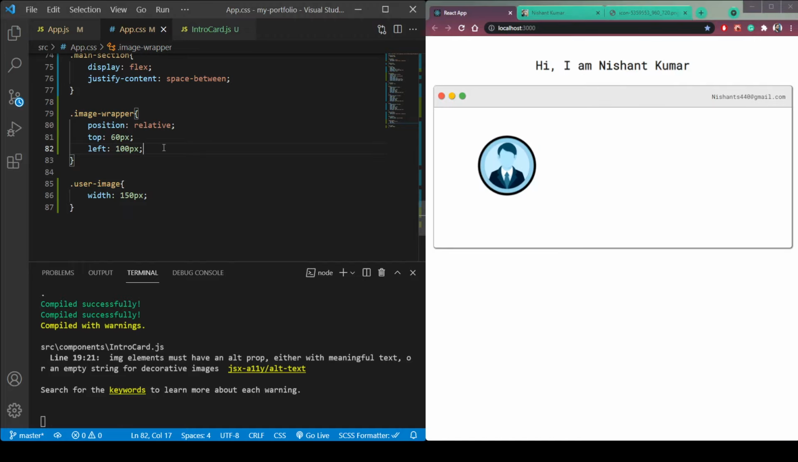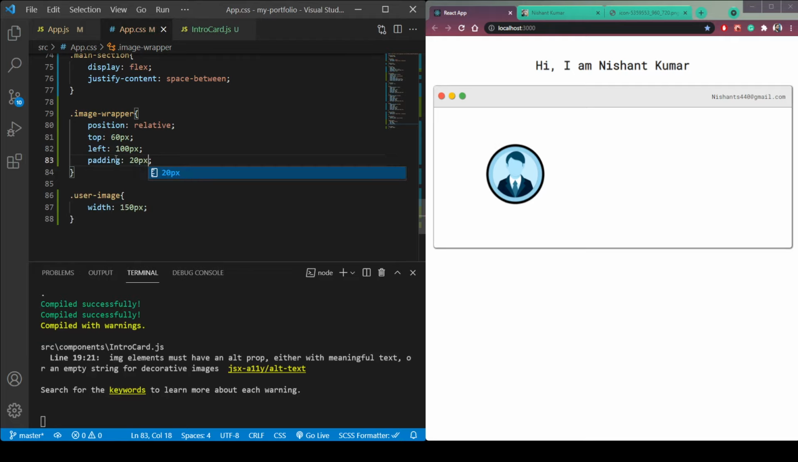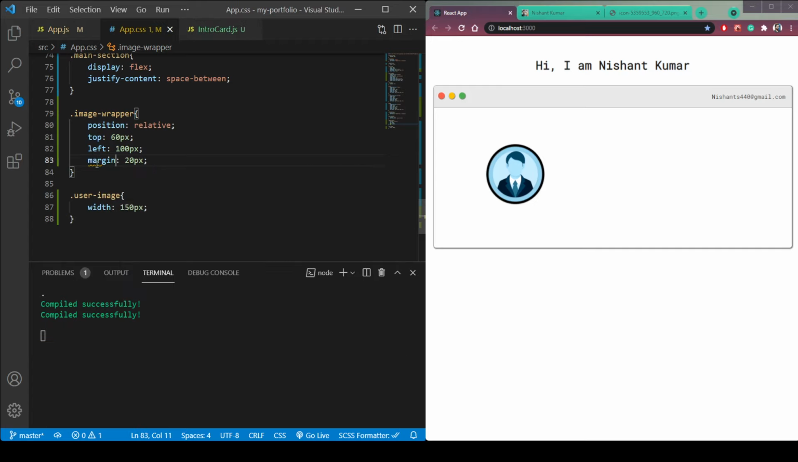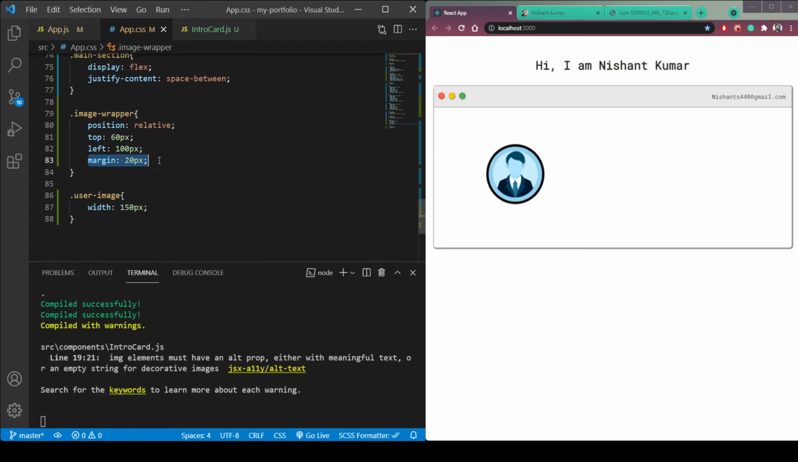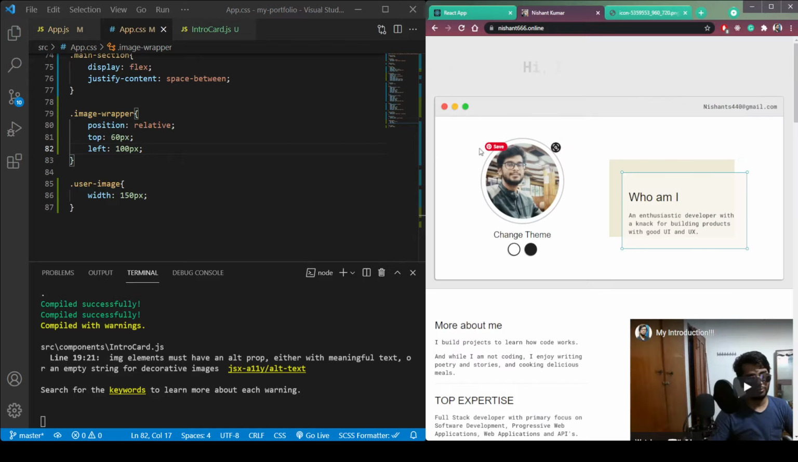Give this image wrapper a padding of 20 px, or margin, or just remove it, it is not useful here. So now you see we have our image here.